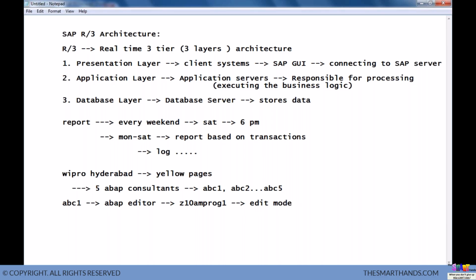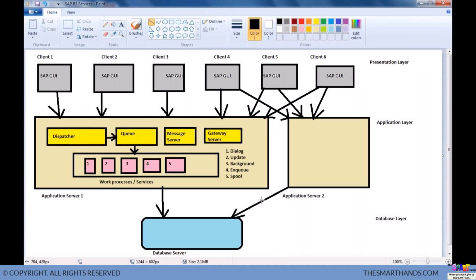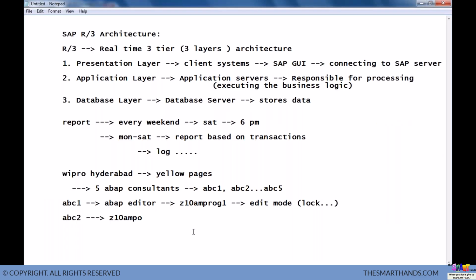Now at the same time, some other consultant will also try to open the same program. When I open in editable mode, a lock is placed on this particular object. Who is going to place this lock? The NQ service. NQ service will place a lock on the objects which are currently being worked on. Now if some other consultant tries to open that in edit mode, you will get a message saying that so and so person is editing the object, editing not possible.